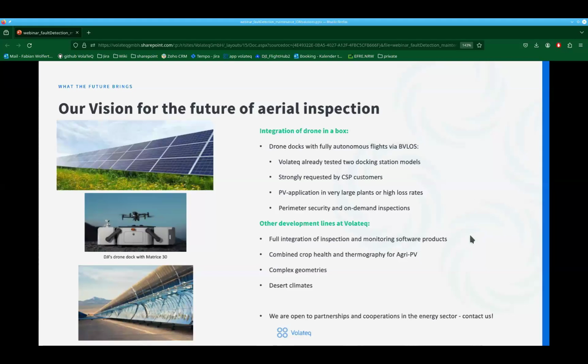And then other development lines, like we're collaborating with a company where we actually want to fully integrate our inspection results to a monitoring software in PV. And we're working on applications for agrivoltaics, where we combine crop health monitoring with thermography.